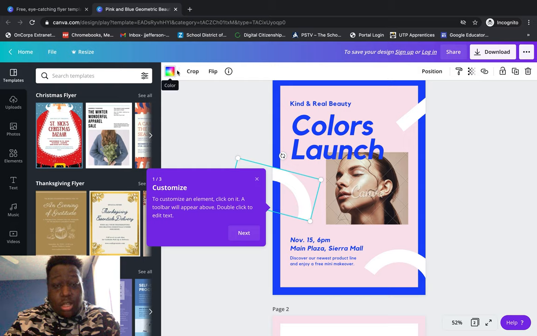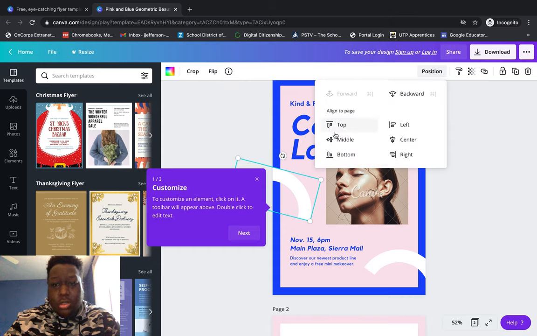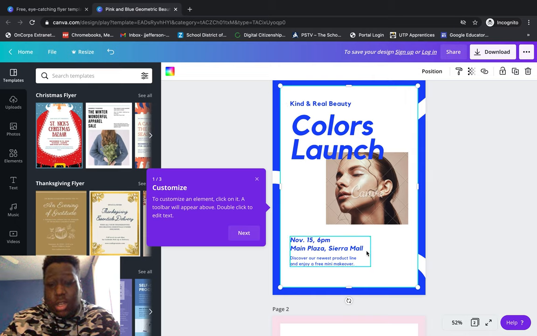It looks like I can change the color here. I can crop it. I can flip it horizontally or vertically. This is the information on what this item or element is, as well as the position. Here's where I can do my layering, whether I want to move it backwards behind or if I want to move it forward in front of this pink square, as well as a few other options over here. We have copy style, meaning I can copy the style of this and add it to anything else. So I believe that's used for color schemes.